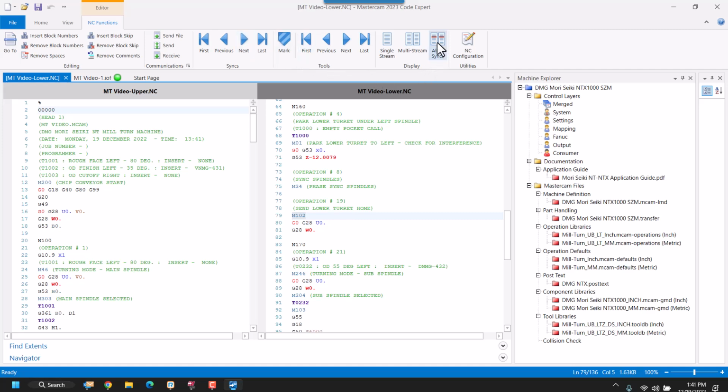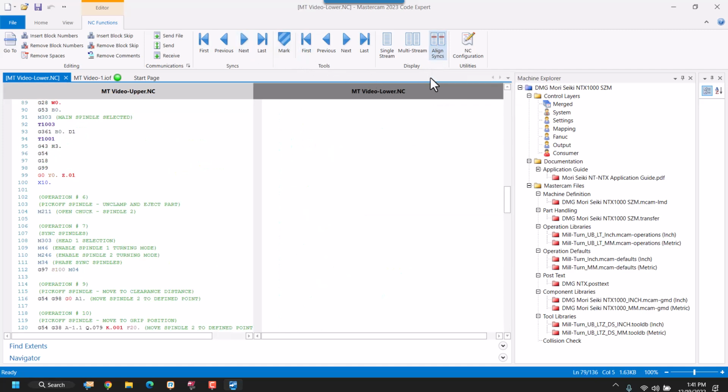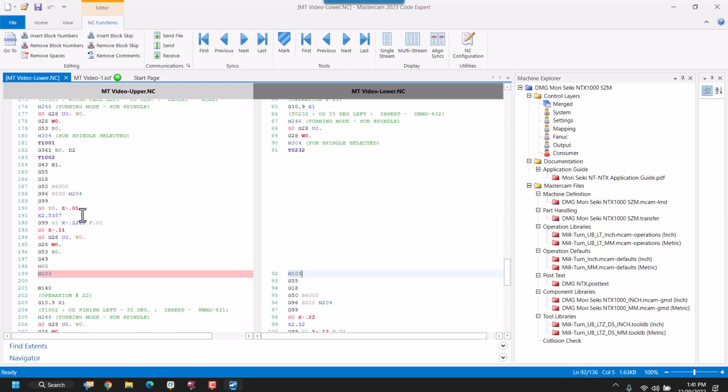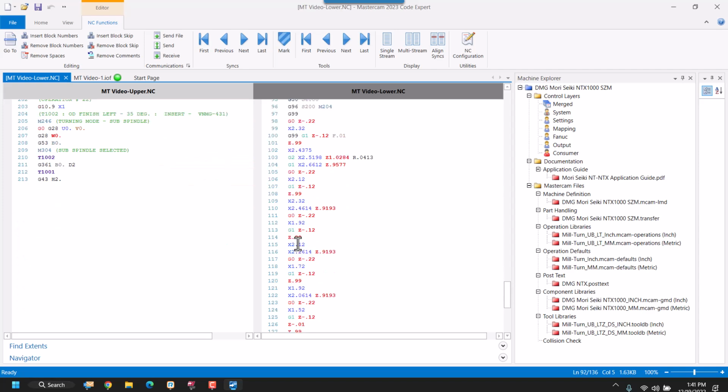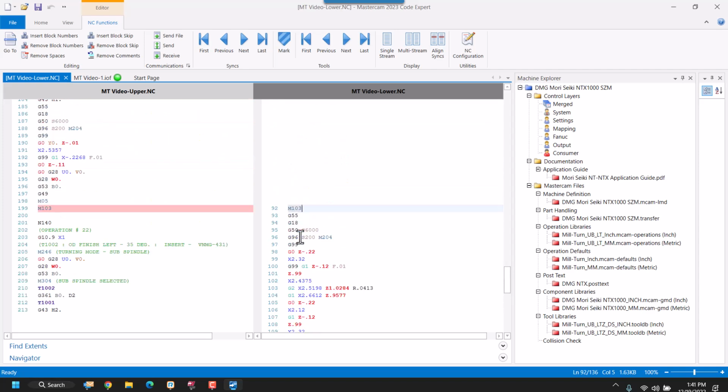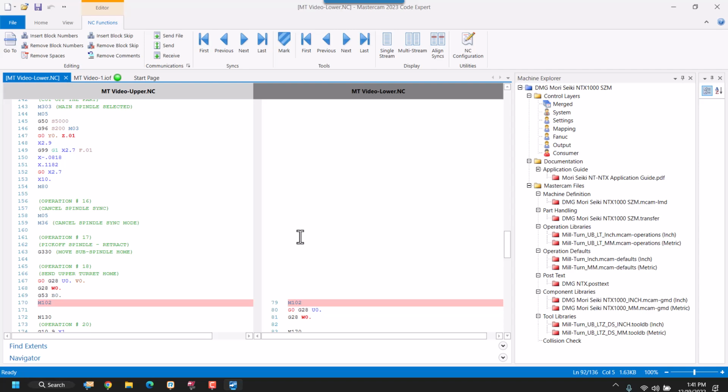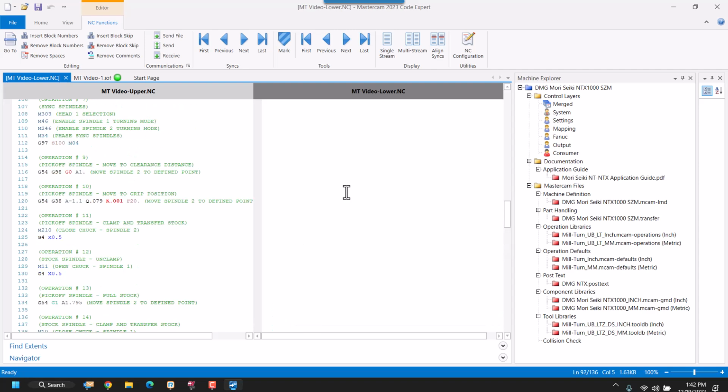And we could also come over here and say align syncs. Now with the syncs in alignment, you can see based on the wait code of the upper to the lower, clearly through the code side by side. All right, and that's all there is to it. That was a simple setup for our mill turn product.